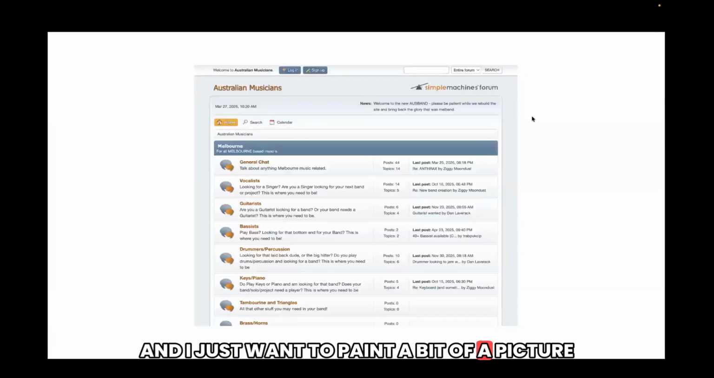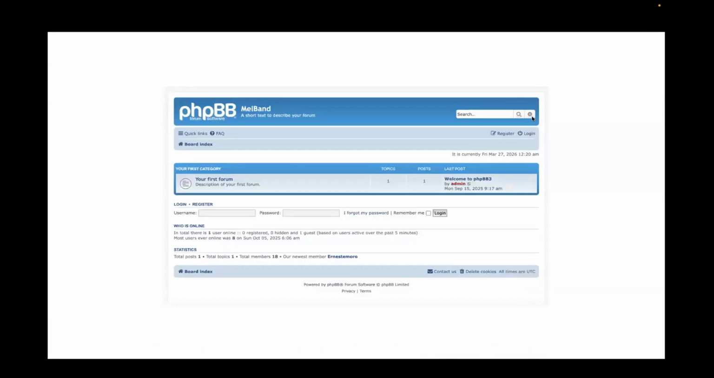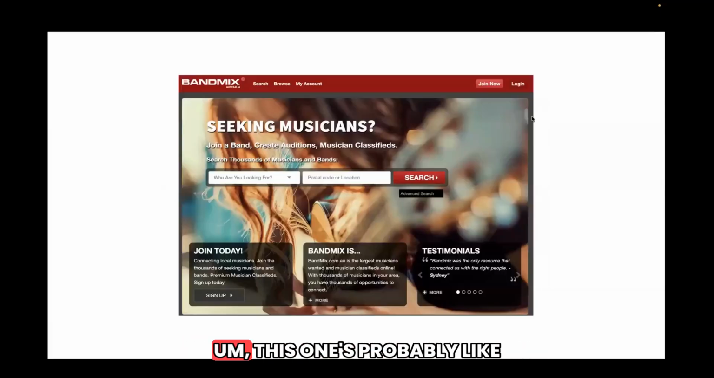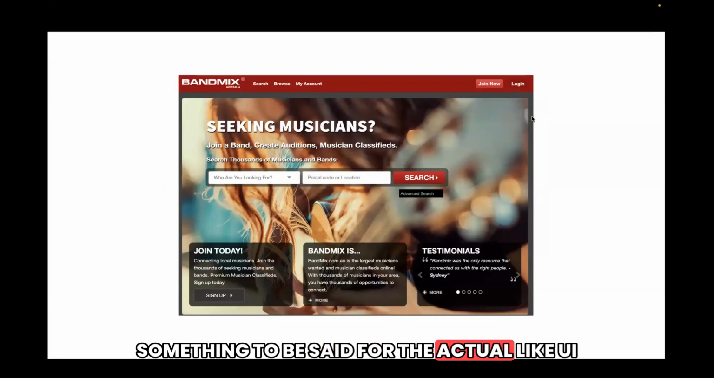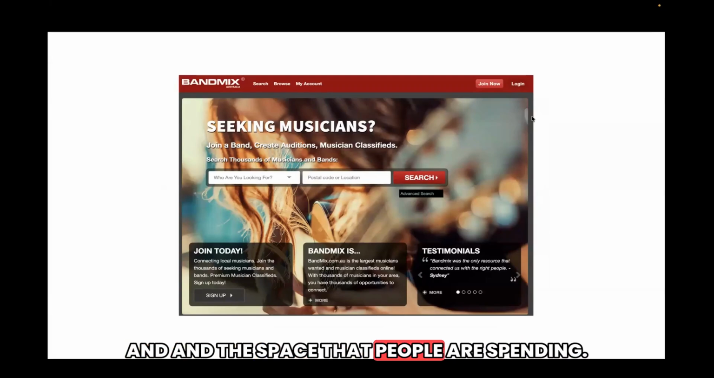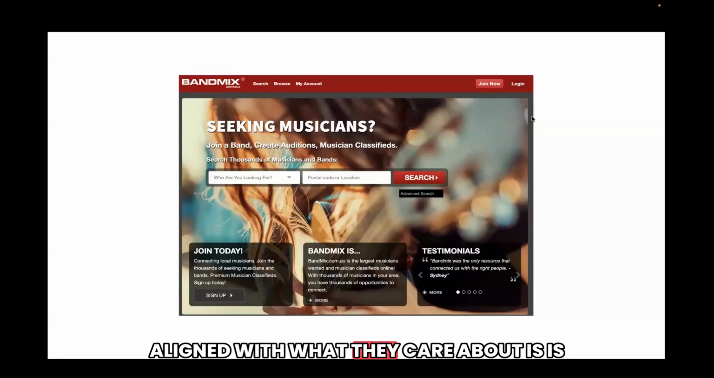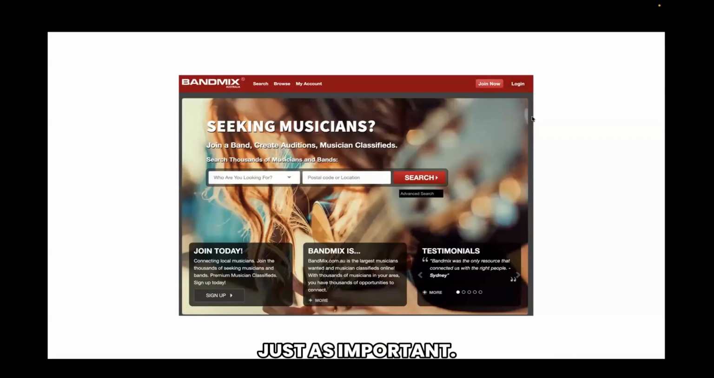I just want to paint a bit of a picture of the current landscape of what's available in other music collaboration apps or websites. This is one of the top results. This is second from the top. I think this website's actually dead. No one's using it. This one's probably the closest, at least it's a better experience, but there's something to be said for the actual UI and the space people are spending time in. Having musicians spend time in a space that feels creative and aligned with what they care about is just as important.